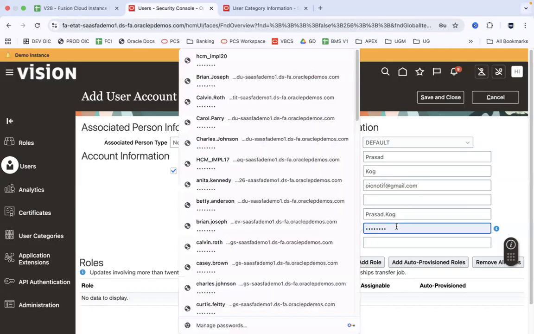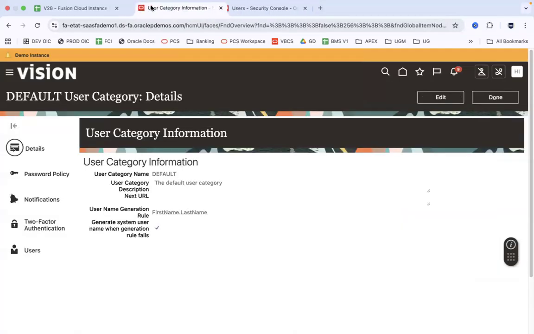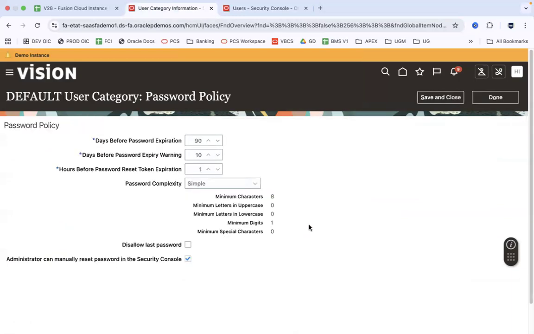And we need to enter a password here. Now, how complex a password that you can enter here is again controlled from user category. So if you go to password policy, edit it, now you would be able to see a password complexity here. Now, if the password complexity says simple, if it is simple, is what is selected. What does it mean? It means that I have to enter a password which is at least 8 characters, and one of them has to be digit.